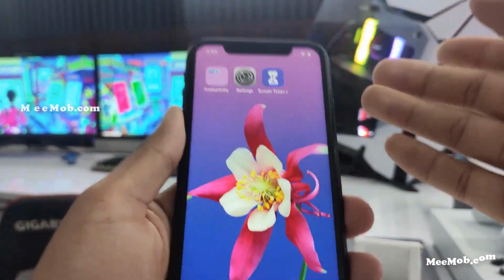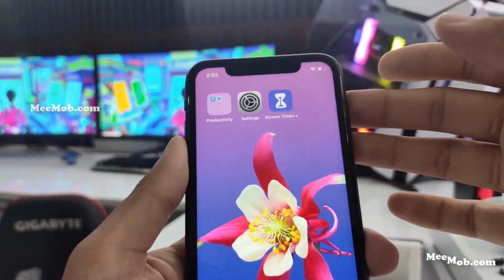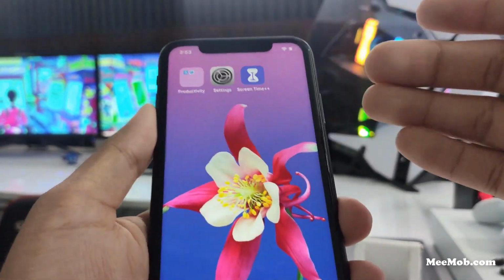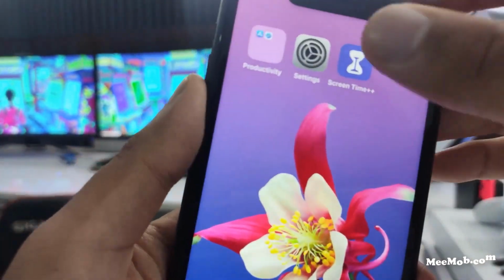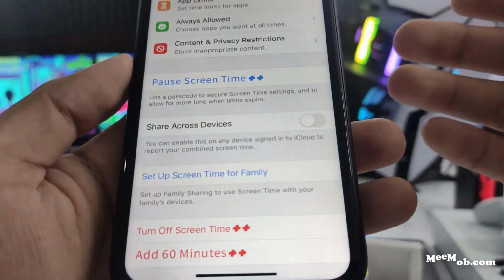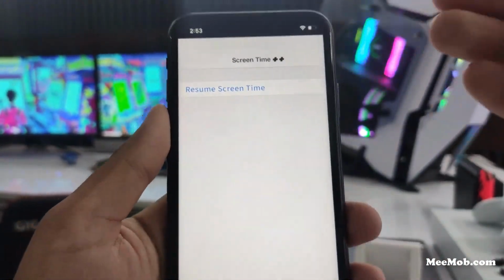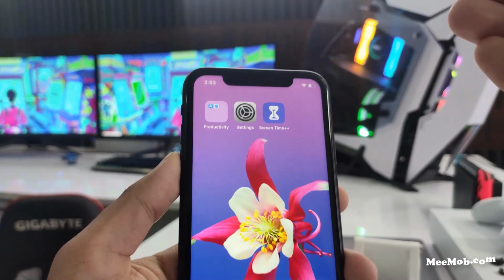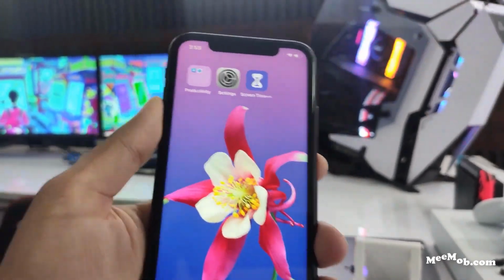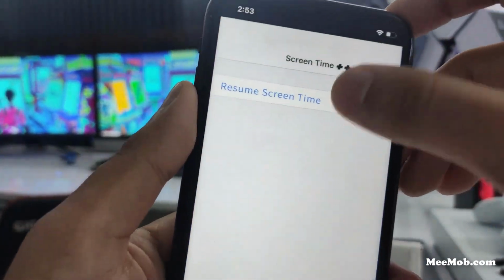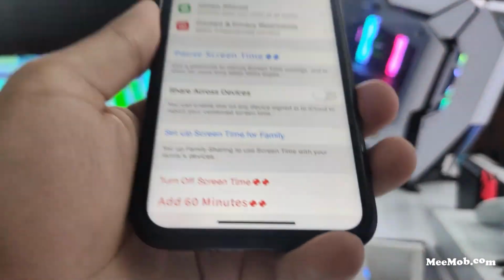So for example, if you have a screen time set up on your device, which is about to run out or something, and it's not allowing you to do certain stuff. So what you can do in that case is just go ahead and open up this app, which is the Screen Time Plus Plus. You can just simply go ahead and pause it. And it's essentially going to pause any kind of features that screen time is restricting. So you can just go ahead and use them. But basically, if you want to go ahead and resume it once again, you can just go ahead and tap it and it's going to resume the normal app.